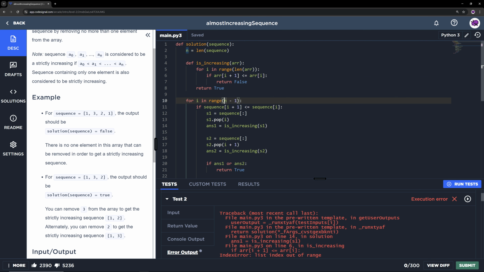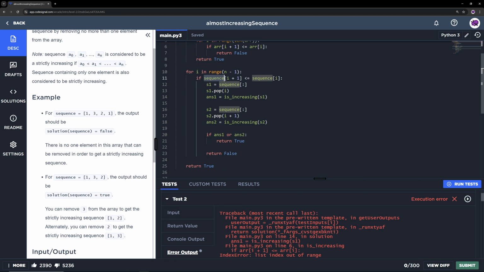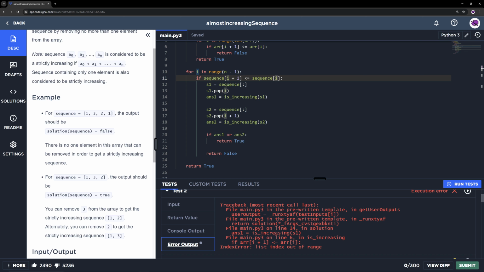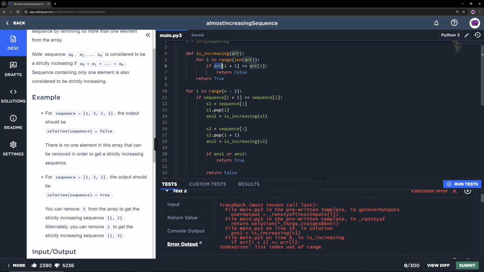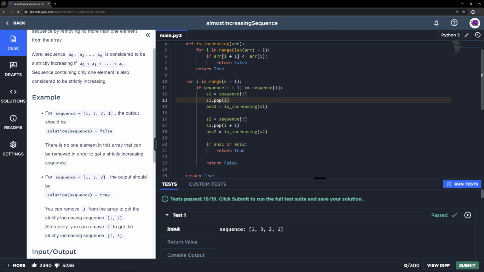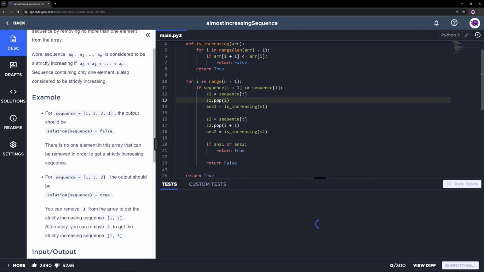That's weird. I did say n-1, right? So why would it be out of range? Maybe it's because the input is just... Oh, no, it's not. List index. Oh, it's R. Wait. Yeah, here. This should be -1. Okay, there we go. Okay, let's just submit it and see if this works. I'm pretty sure it will.